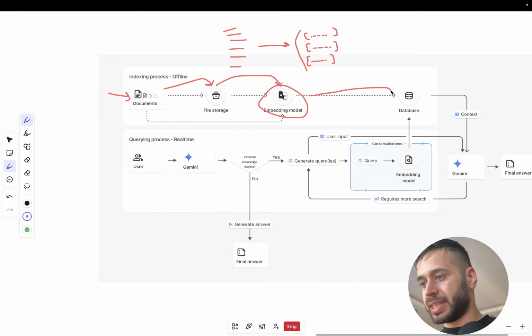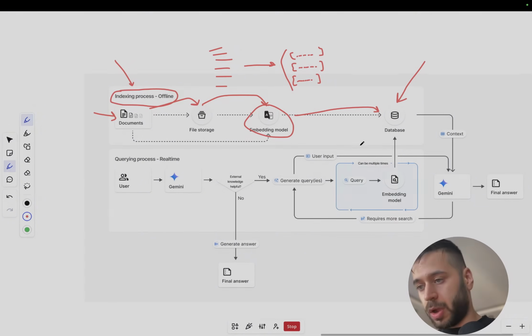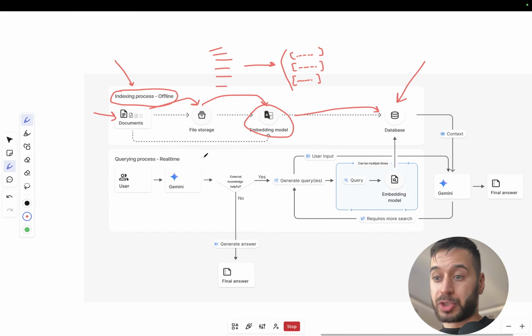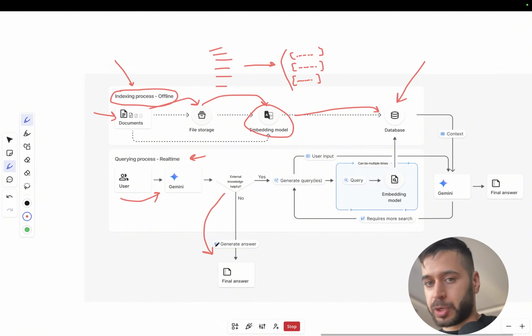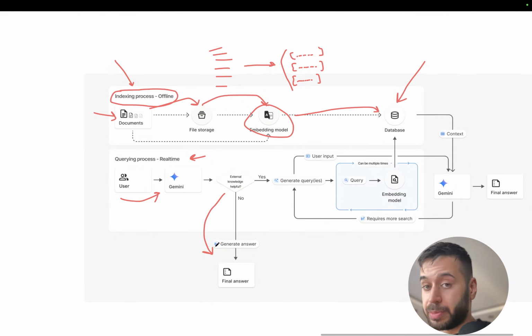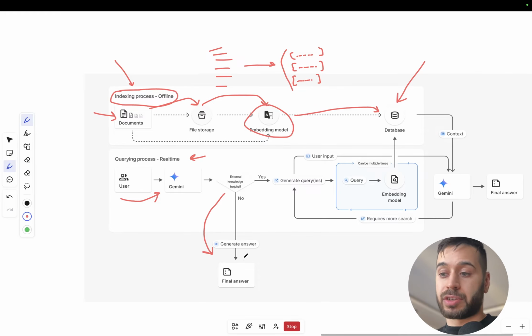And now we save it in a database, in a vector database. This process is called the indexing process; it happens offline and happens one time. Okay. So now during the querying, which happens in real time, the user is going to ask a question to the Gemini model, and then the Gemini model is going to decide whether this question needs access to an external knowledge source to answer it. If the question is simple, so that we can answer it directly, like a greeting or something extremely simple, then it's going to just return the answer directly.